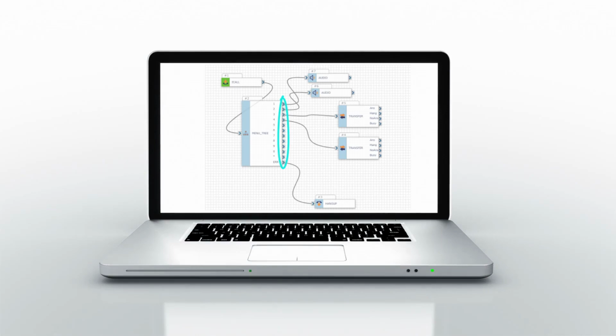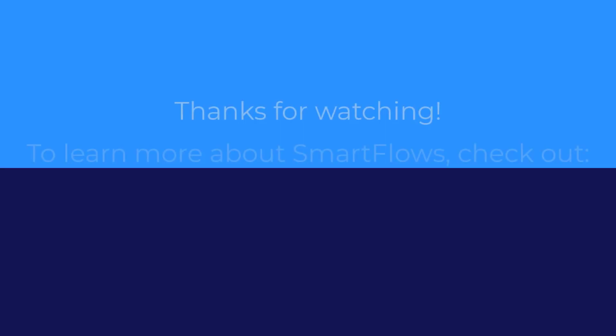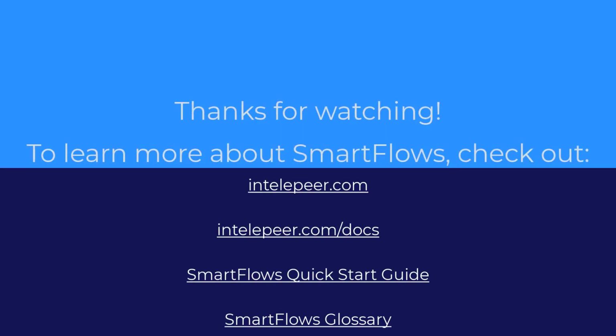Now that you've learned a little bit about building a menu tree, you're ready to create your own. For more information about SmartFlows or other Atmosphere products, check out our platform documentation.